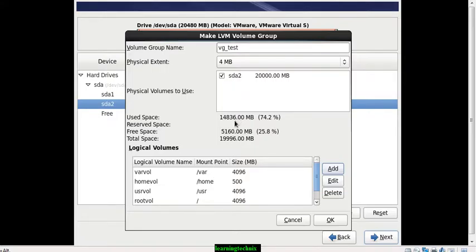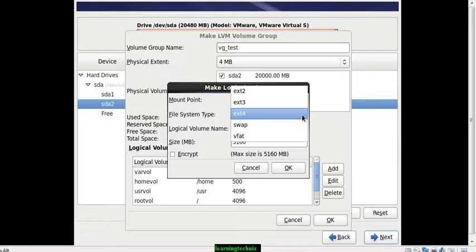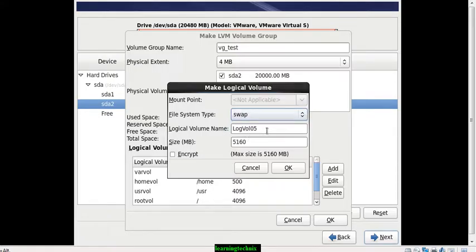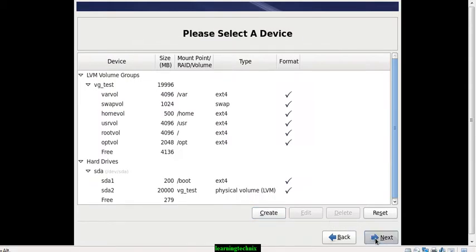Okay, I have a few space remaining, so let me create a swap from here as well. For swap, I'll select swap from here and provide a name for the swap, and let's make it a 1 GB swap. Okay, so the custom layout is done. I'm left with 20% free space, which I can use later. So no issues. Let's proceed next.